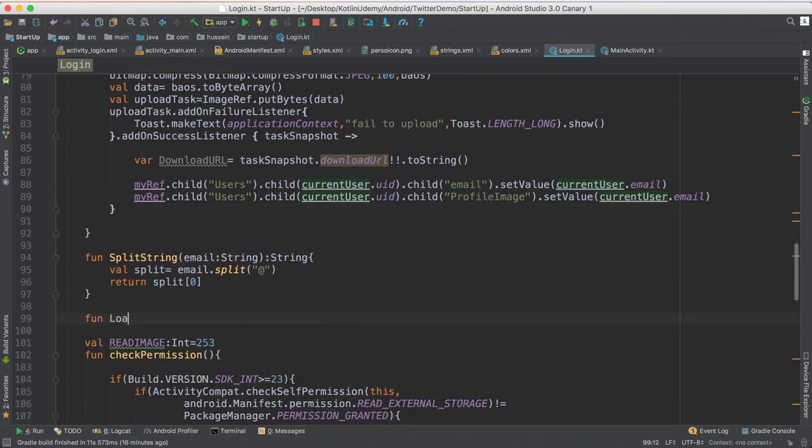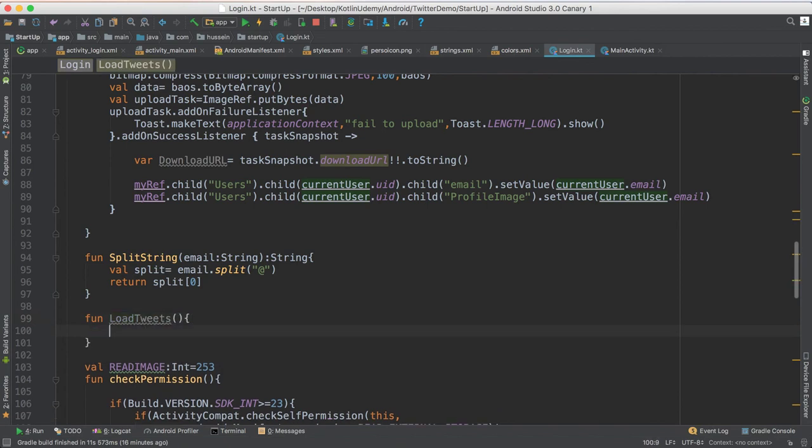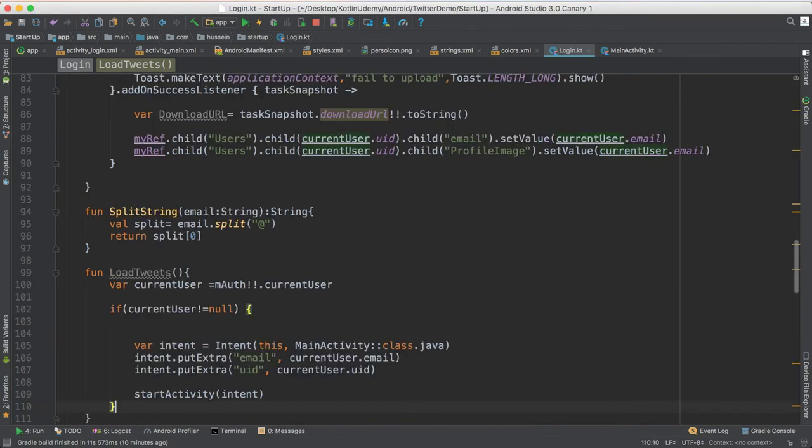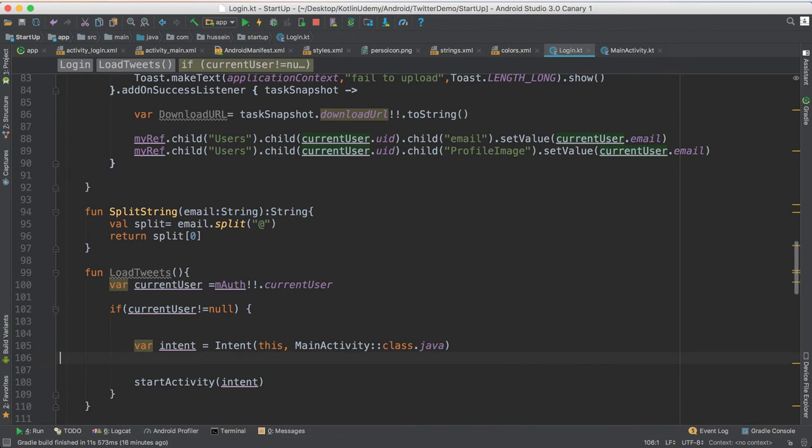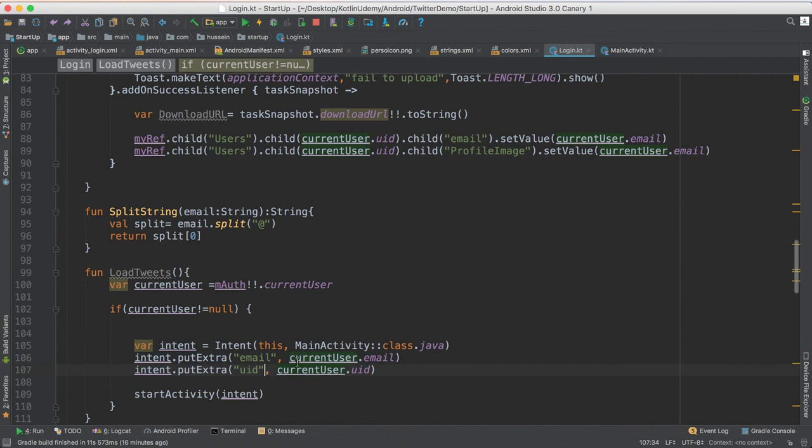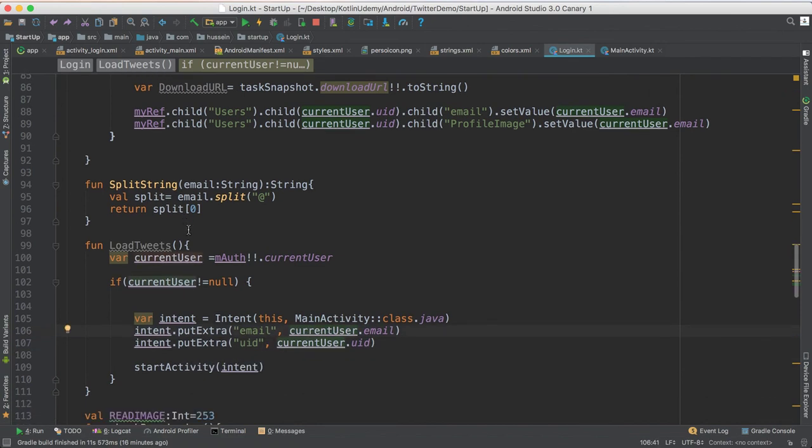I name it load main, load tweets. And you know how this method will be called. We did this process before for getting the current user. Say, just get the current user and see if the current user is not null, that means the user is already logged in. Now I just want to go to the main activity. If you want to pass information, you could, like here I'm passing user email and user UID, if the user already logged in.